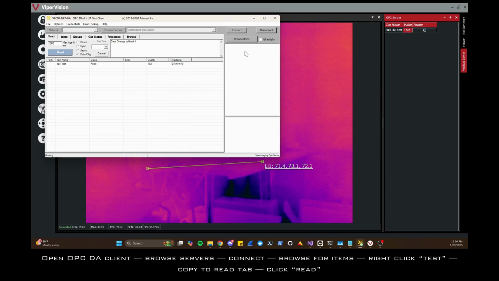And let's browse for the items. Right on, it found our OPC DA test tag, so let's go ahead and add that test to our read tab. We'll right click, hit select it, and then we'll just click on that. Make sure data change is selected so that it automatically updates, and then we'll just check the read button to get it started, and it should update for us. All right, communication is happening.